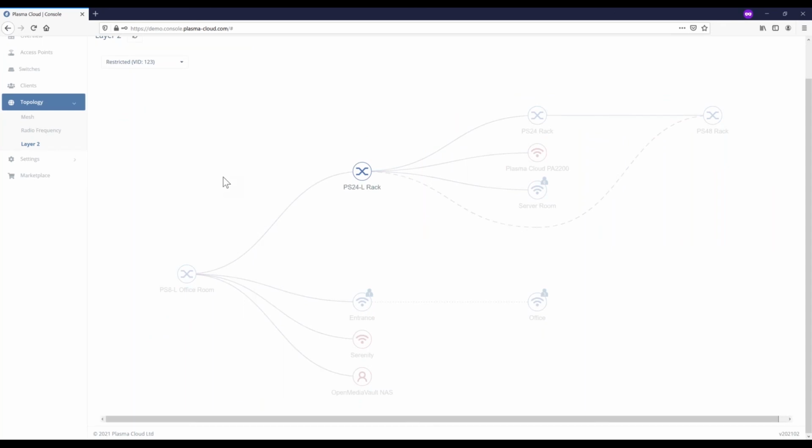So here again, the restricted VLAN, we see it's only assigned to a single device, to no link whatsoever. So that is probably a leftover VLAN that was used at some point in the past and is probably useless at this point. Okay, let's go to the next VLAN.